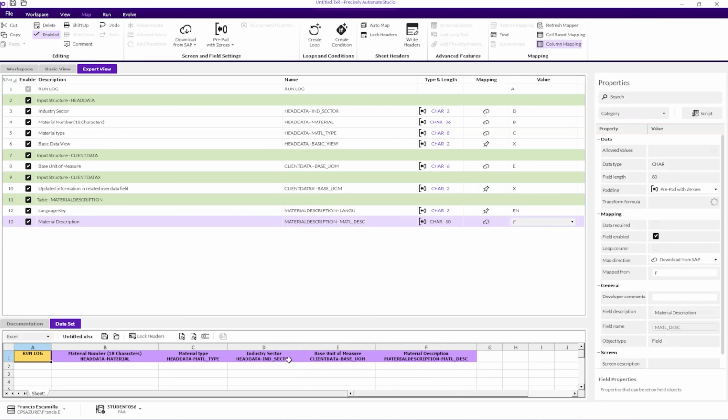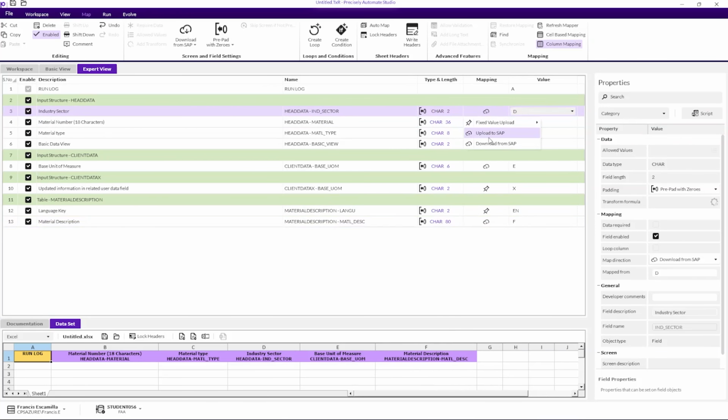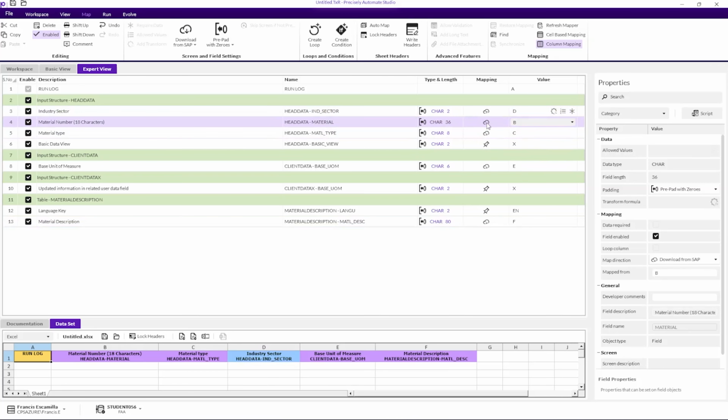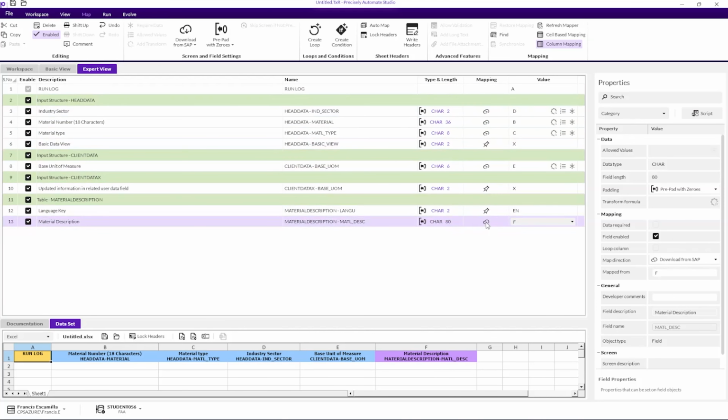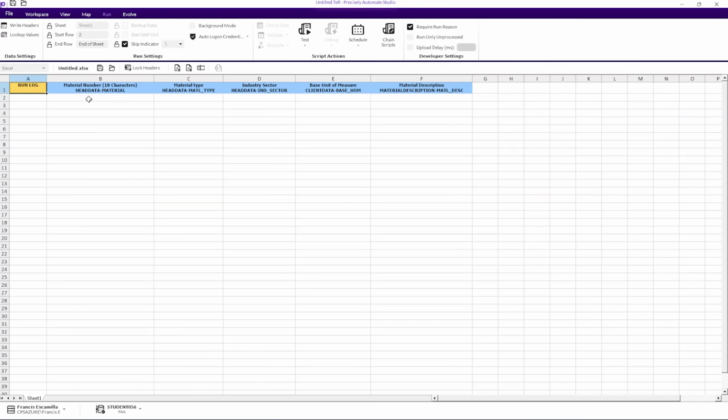Now you're seeing that the colors are purple and it's shown right here as a download. So we want to switch from download to input. So it's upload to SAP. The download is when you want to use a BAPI or a transaction to bring data back from SAP. What we're doing is we're sending data. So we're going to do upload to SAP. Now that the things are corrected, we're going to go ahead and go to the Run tab and start filling in our information.